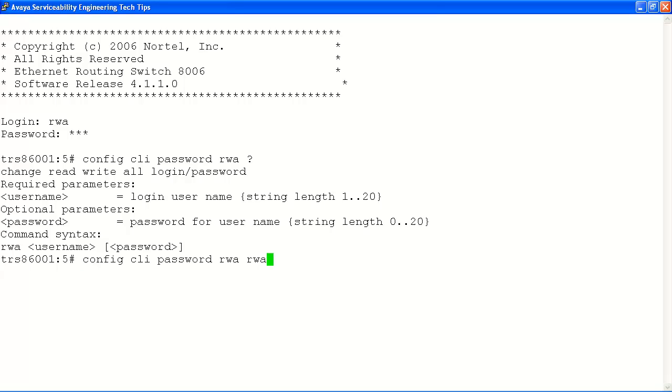Now we'll change the RWA account password using the config CLI password command. The first RWA in our command identifies read-write-all system privileges, and the second RWA is the actual account user ID that is set by default. It is also possible to change the account user ID if required.